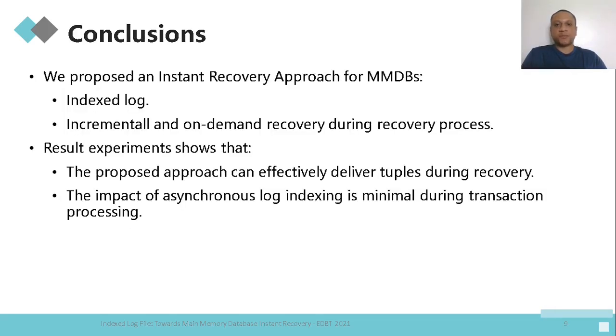Our conclusions. In this work, we have proposed an instant recovery approach that can perform transactions during the recovery process incrementally and on demand by an indexed log. The results of the experiments show that the proposed recovery approach can reduce the perceived time to repair a database. Besides, the impact of asynchronous log indexing is minimal during transaction processing.